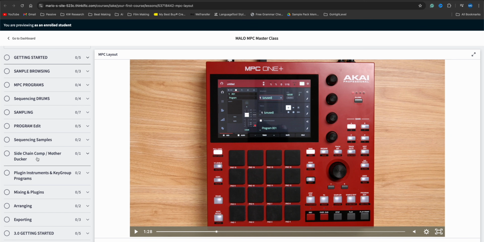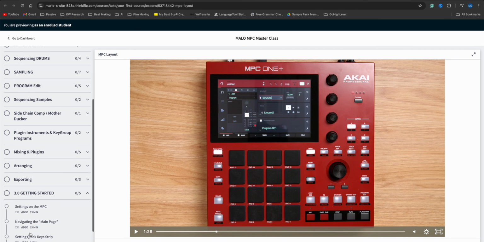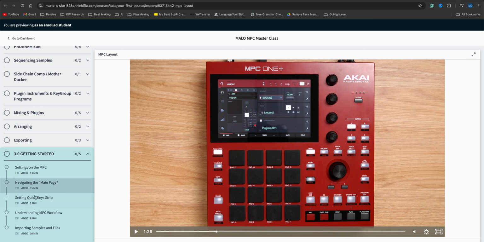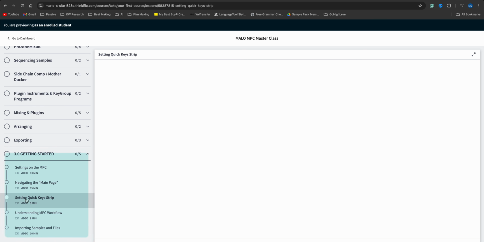Now, I know I'm just going through this really quick and just showing how I'm building a beat within the main page, but anybody that is signed up to the MPC course, as of today, I just launched the first chapter of MPC 3.0. So now I go over this main page in much more detail.